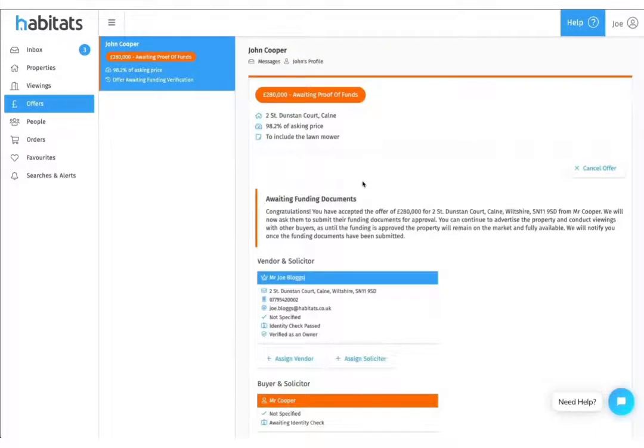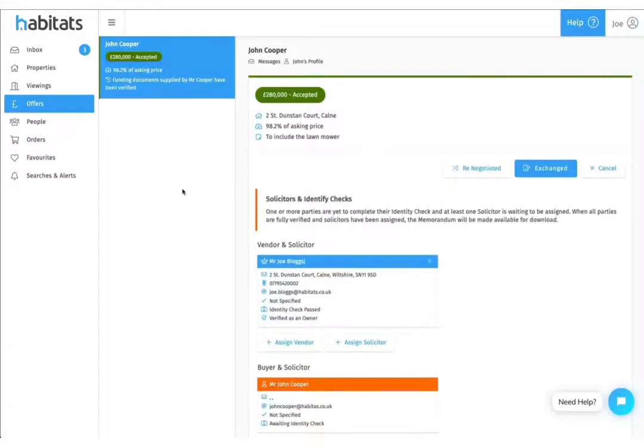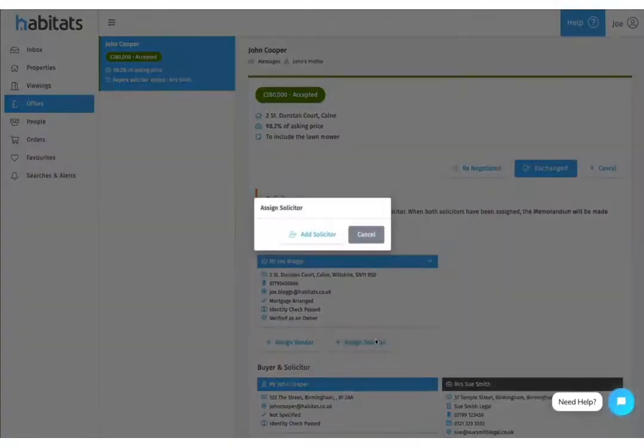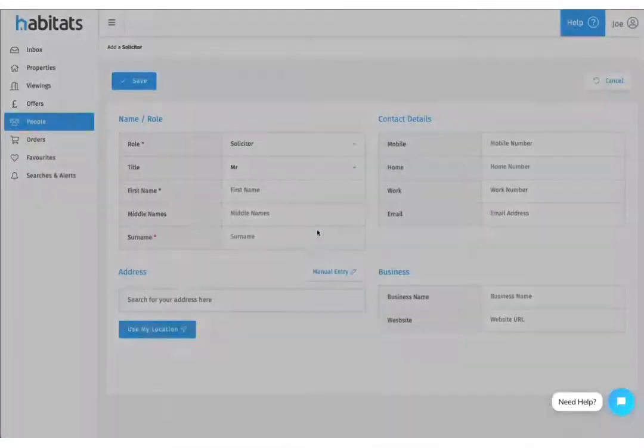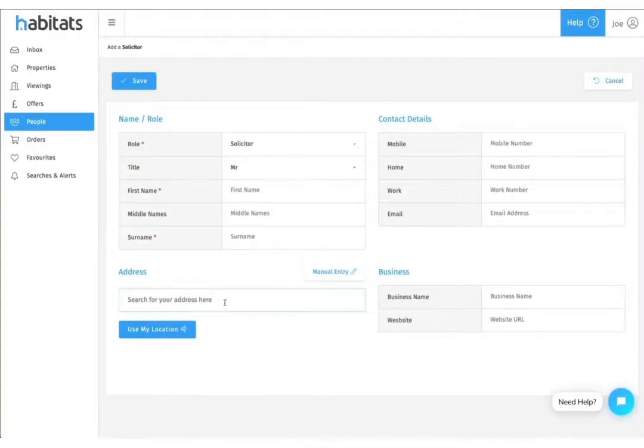Agreeing a sale. Once the offer has been accepted, the buyer will be required to pass various checks, including proof of funds, which proves they have the ability to purchase the property at the agreed price, as well as identity checks, which are required by law. After these checks have been approved by the Habitats verifications team, we are ready to instruct our chosen solicitor to handle the legal aspect of the sale.